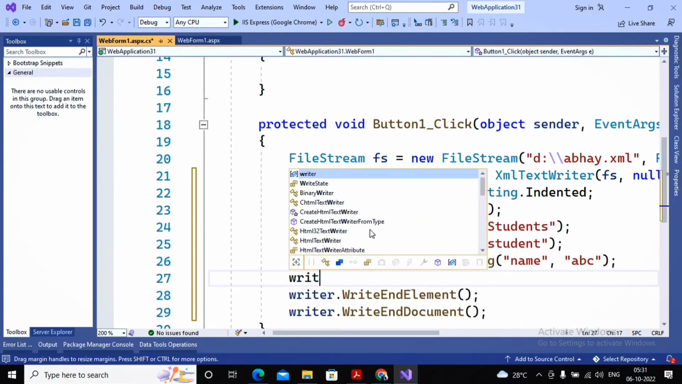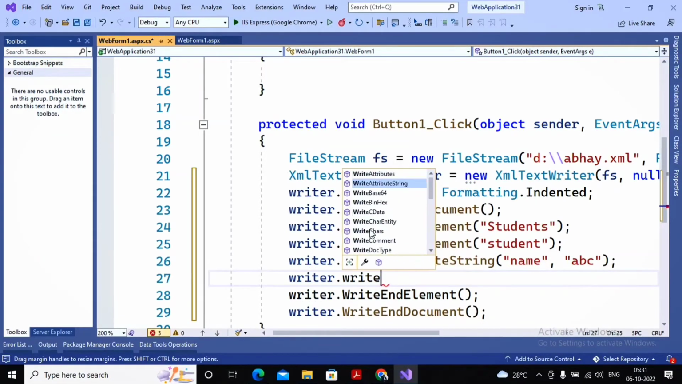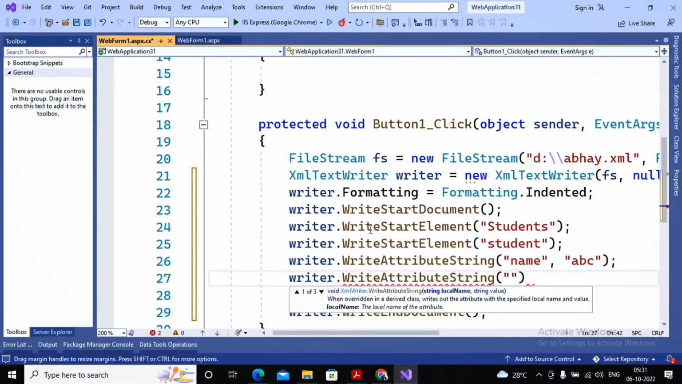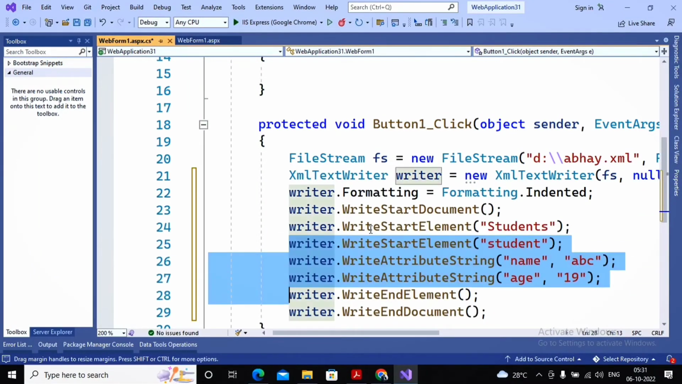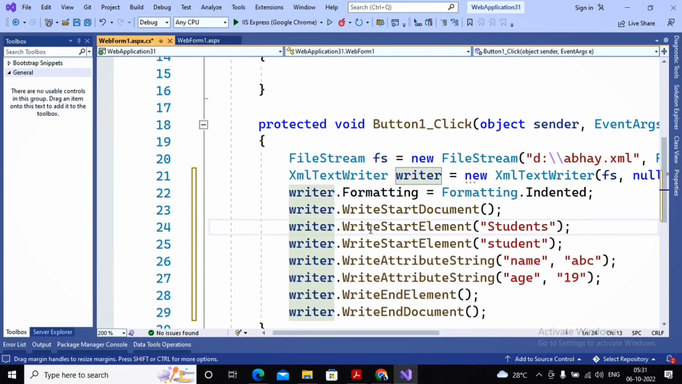Again, I am providing writer dot write attribute string. The attribute name provided by me is age and the value provided by me is 19. So this is the first student information. Now I am just using copy paste for completing my second student information. So this is writing the start document. This is the writing of the students element.